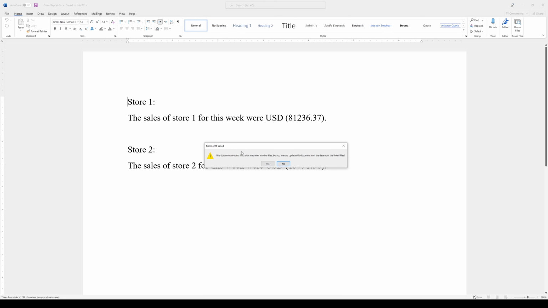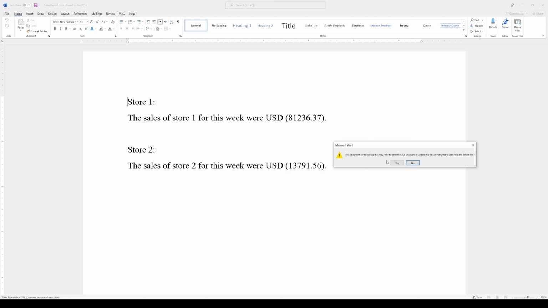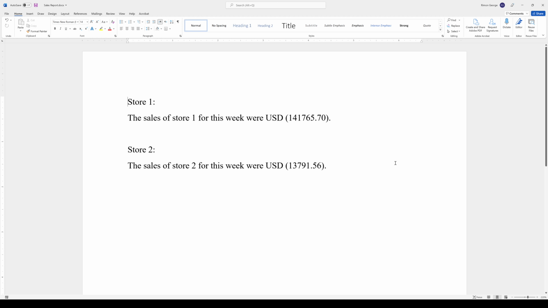So instead of copying and pasting, it will ask you that this one contains links to other files. So do you want to update? So if you press yes, these numbers will get the new numbers from the sheet, and from the Excel files. But if you press no, it will not update. So we can press yes. And as you see, it got updated by the latest numbers, whatever they are.